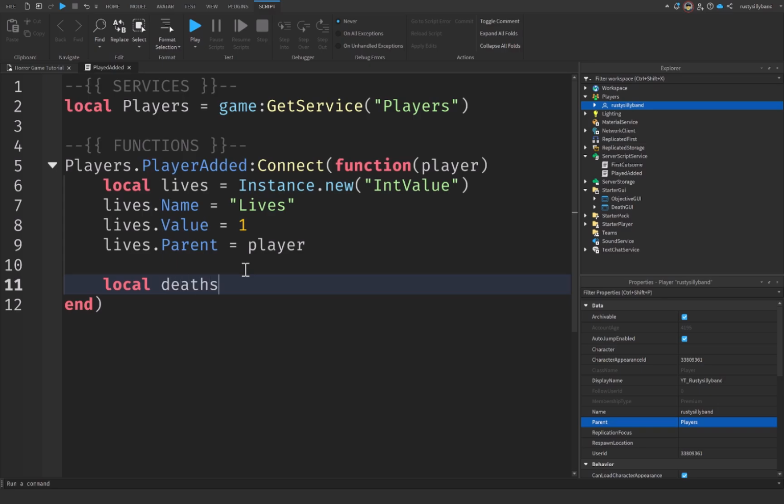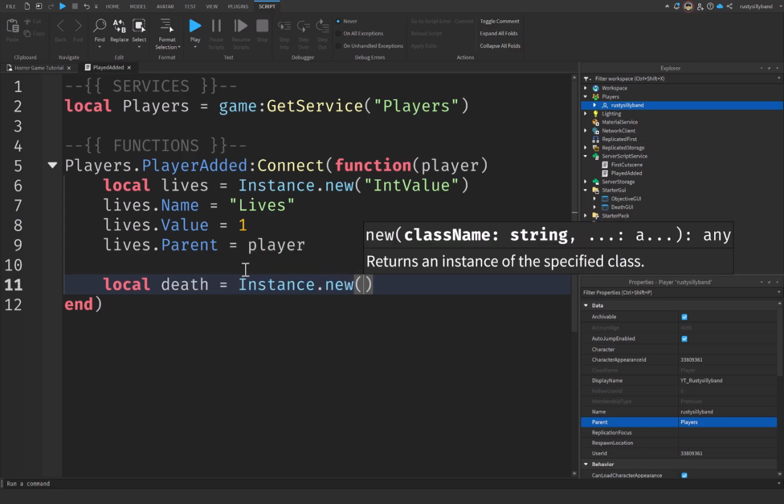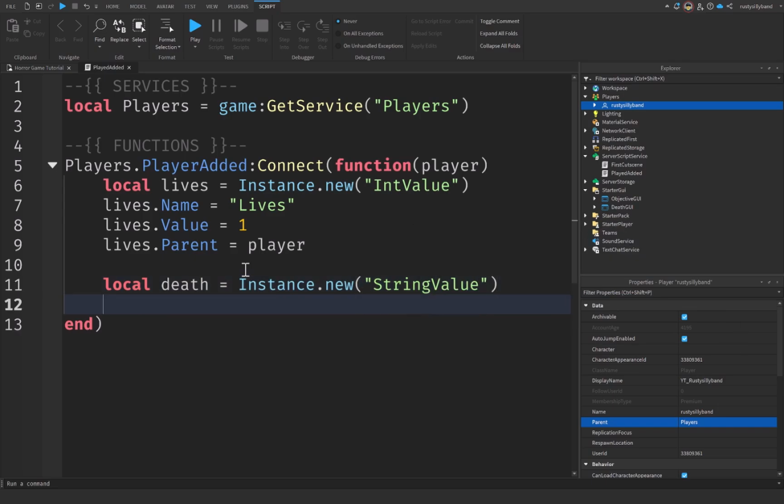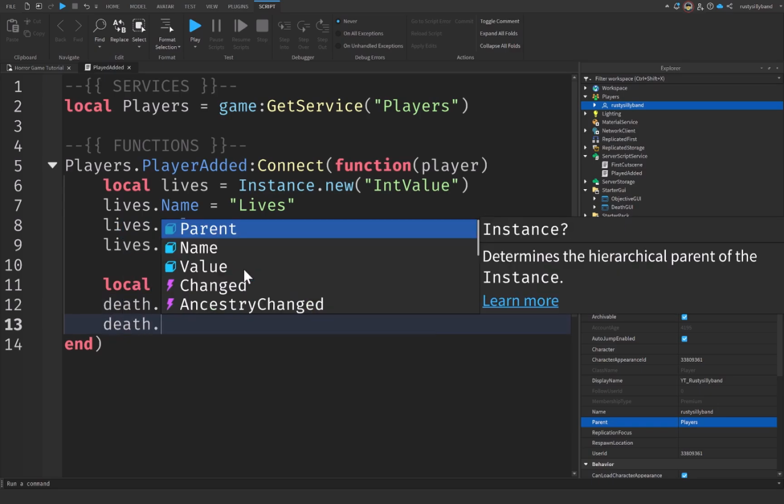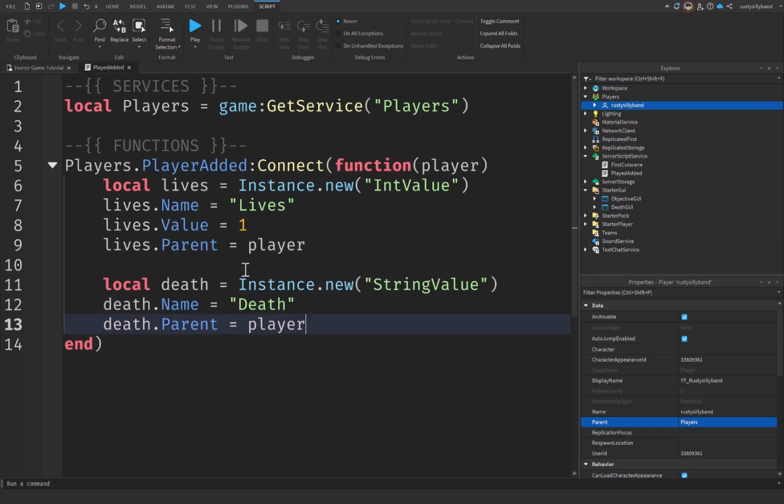We're going to say local death will be equal to Instance.new, and this is going to be a string value. Now, death.Name is going to be equal to "Death" with a capital D, and then death.Parent is going to be equal to player. This death string value is going to tell us what the player died to. We're going to be setting it inside of our horror monster, so whenever it kills the player, it will set the death value inside of that player to the horror monster. That way later on, when we script our death message, it's going to check whatever killed our player, and then it's going to write its text message based off of that. So it's very important that we have this.